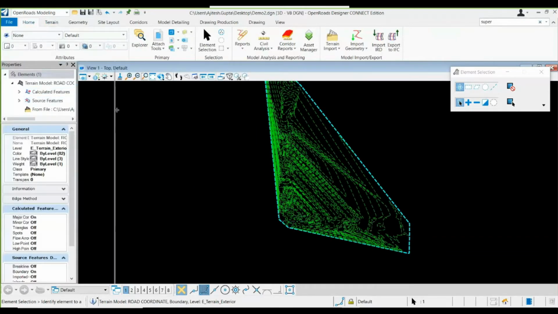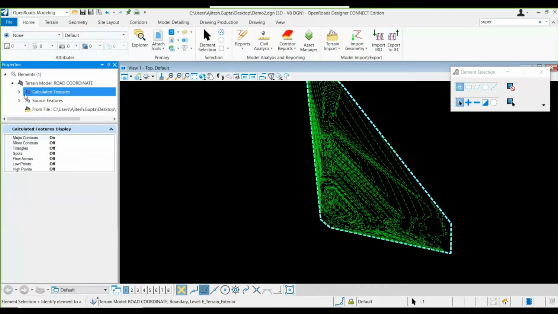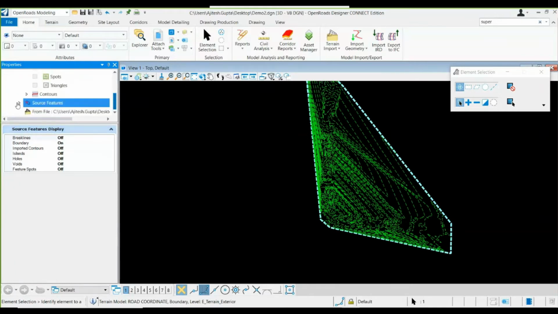Since this triangulation has been done, suppose I need to change this calculated feature, which mainly covers the major and minor contour intervals. I can quickly change it right from here by using my properties window. Within contours, you can see currently the major contours have been set at an interval of 1 meter, and minor contours at 0.2 meters. So you have the flexibility to change them and get the desired output.